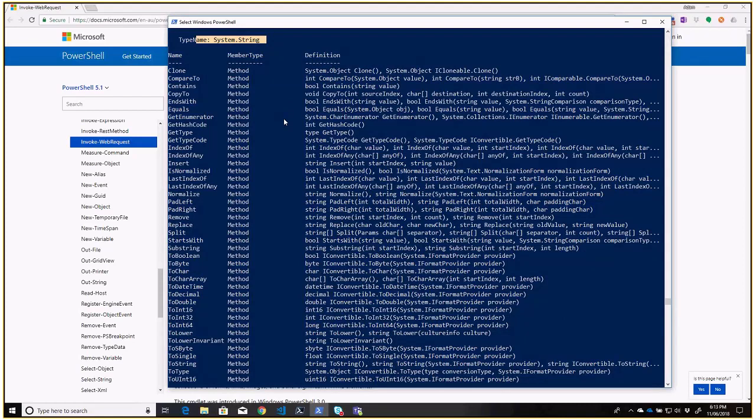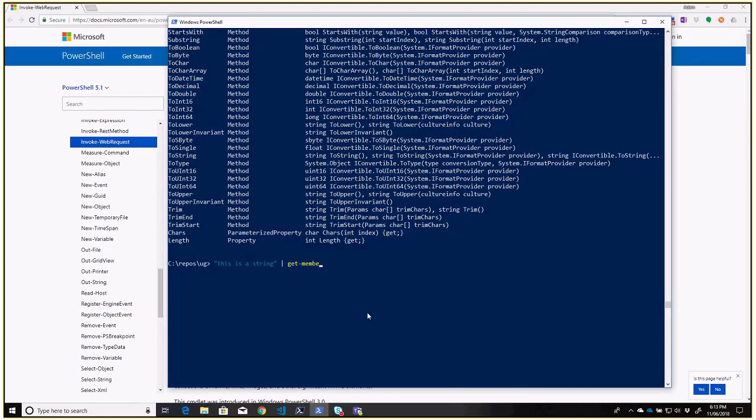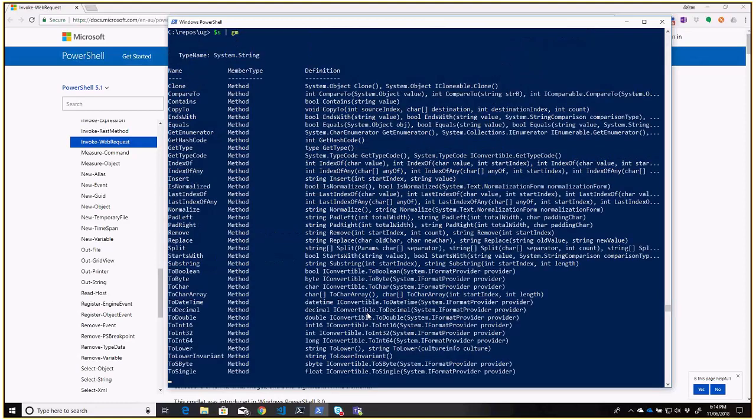So let's just store our string in a variable. So we've just assigned it to $s. Now we can pipe $s to get member. The alias for get member is gm, and we can see our properties again.